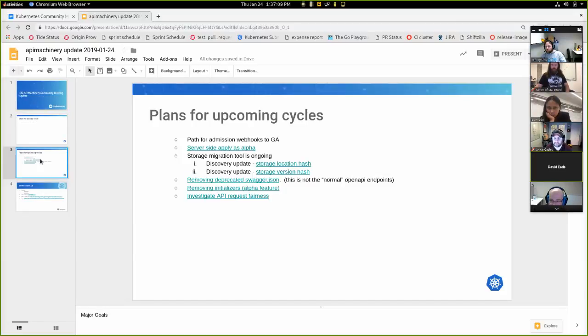We are continuing work on the storage migration tool that we started back in 3Q last year. There are 2 discovery API changes that are linked. I linked their KEPs here, and we are moving forward with those to make the tool more efficient and easier to manage.